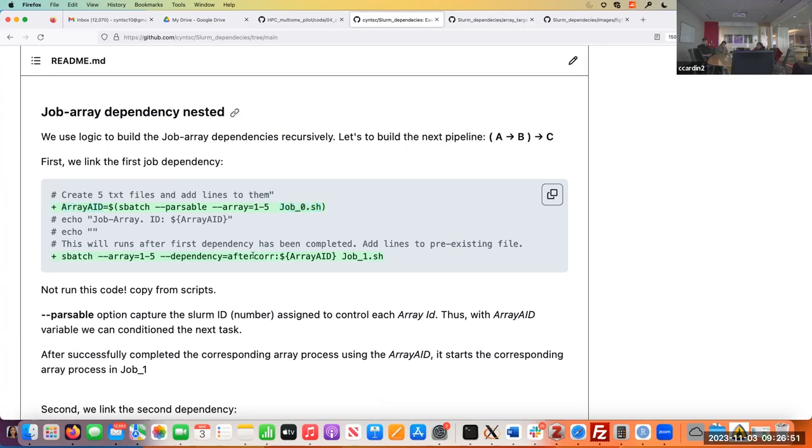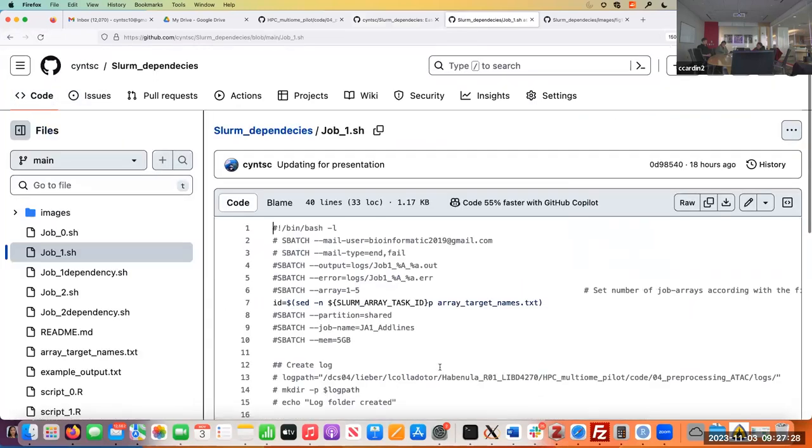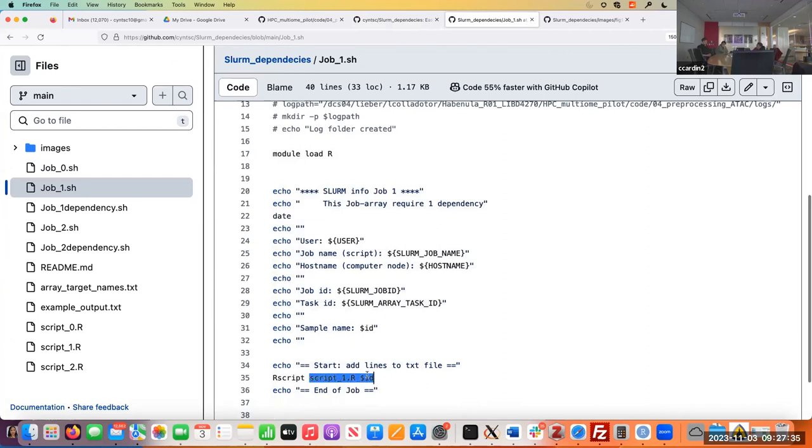And then with the after call sentence, I'm going to run an array index again that is going to add lines to the pre-existing files, but after this index is completed. So this is the sentence that is repeated here. Array AID is catching the index, and after this index is completed, I'm going to run the job one. In the job one, there is another script, and this script is running another different script. This is the script one that is going to add lines to the pre-existing file.